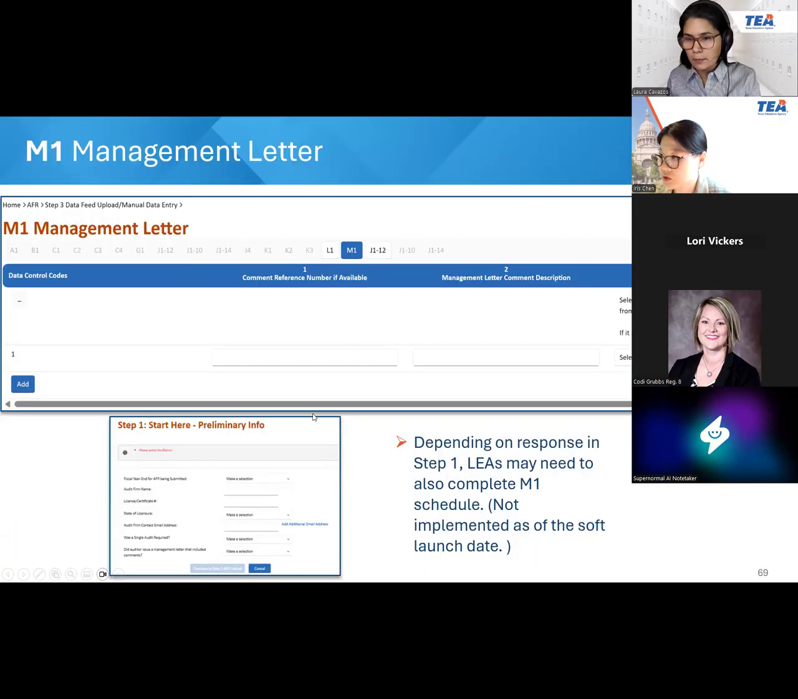And then for the M1 schedule, this is what you need to put in from the management letter that your auditor gave you. As we just demoed, the M1 schedule is similar to the K1, K2, K3 schedules in that it can be hidden if you answer the preliminary question. If you say no, you did not receive a management letter with a comment, then the M1 schedule will be hidden. Depending on your response, you can see that in the demo here.